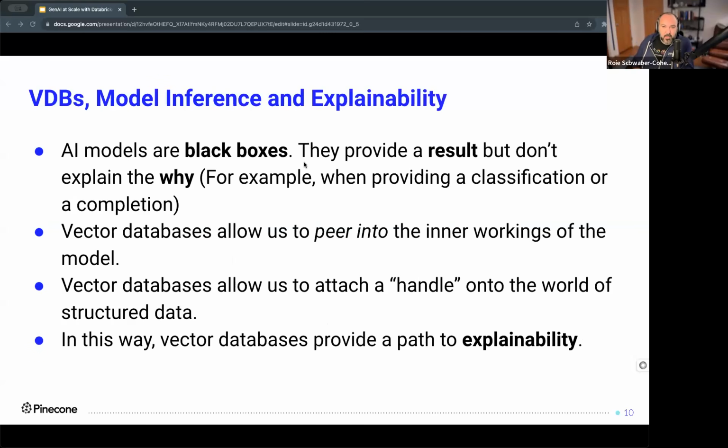So one of the ways that we can think about vector databases in the context of RAG and in other AI applications is what they do in relation to the AI model. The AI model, in essence, is a black box. It tells us what the result is, but it doesn't tell us why the result is what it is. So in the case of LLMs, we don't even get a confidence level. We don't have any understanding of why the prediction or the completion that the model has provided us is what it is. And vector databases allow us to have a deeper understanding of how the model works.